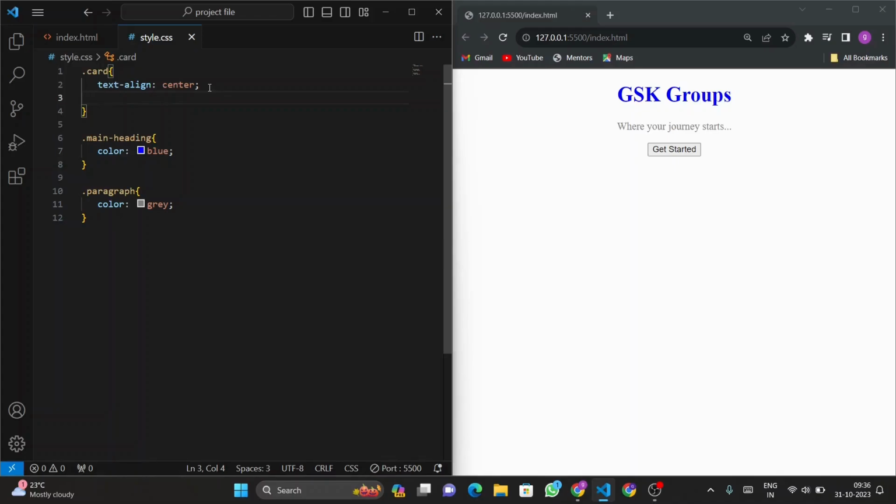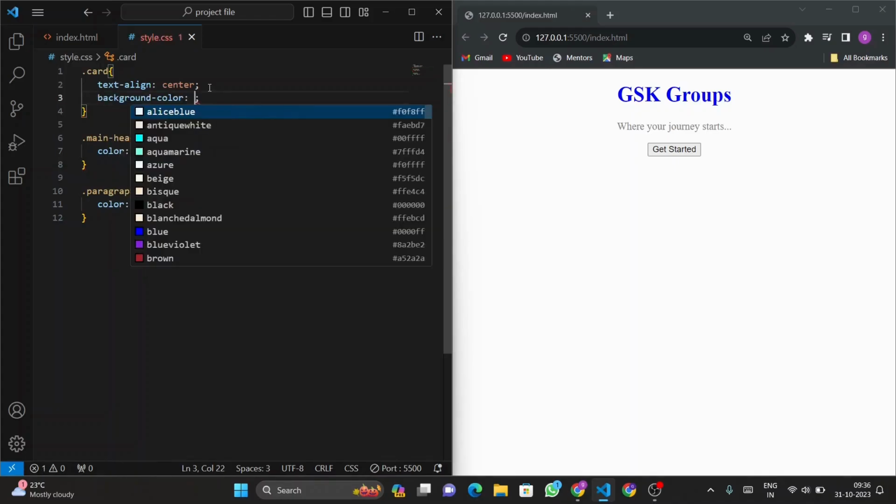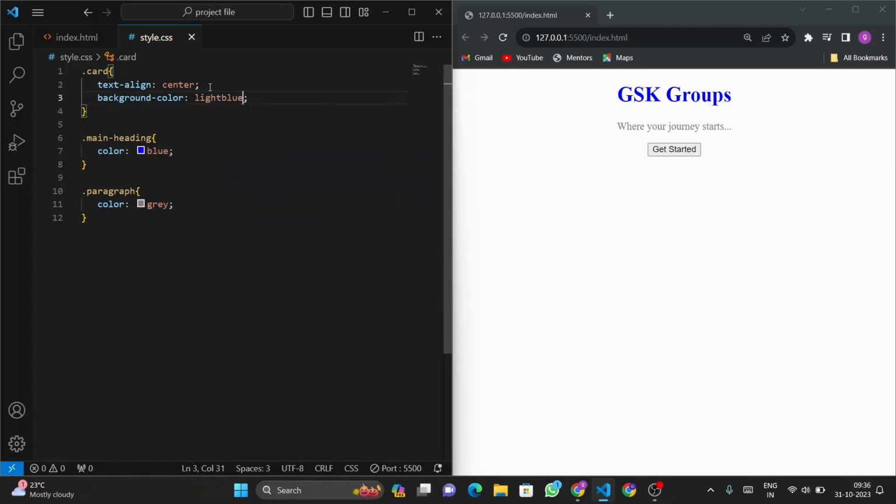So how are you going to add the background color? Using the background color property. So here, light blue, right? So see here, it is changed to the light blue background color. So this is about the structure that we have learned till now, right?